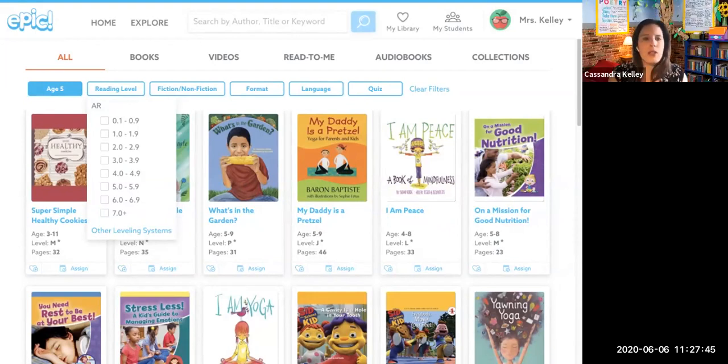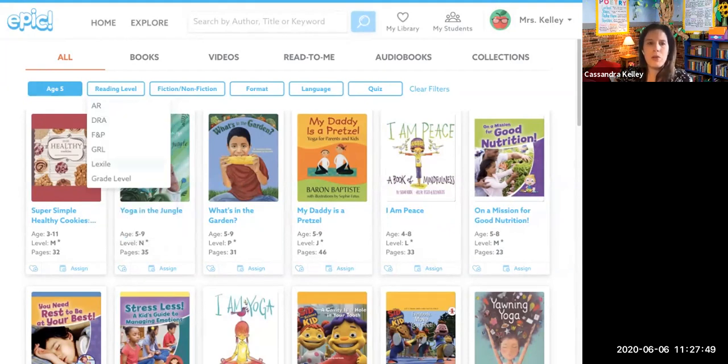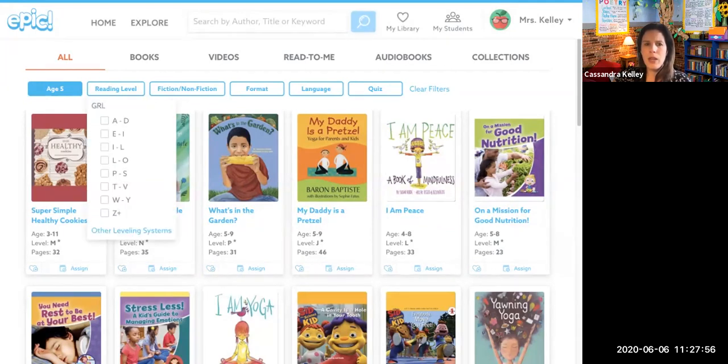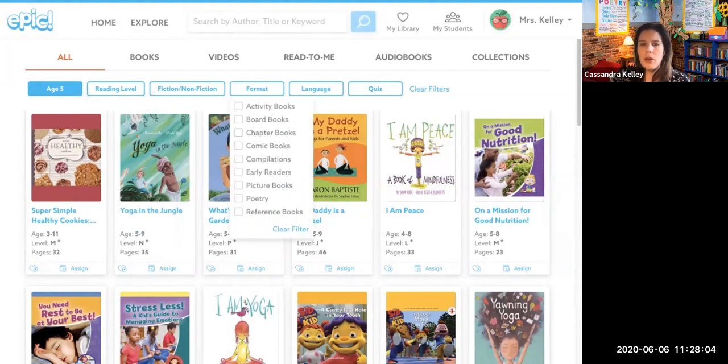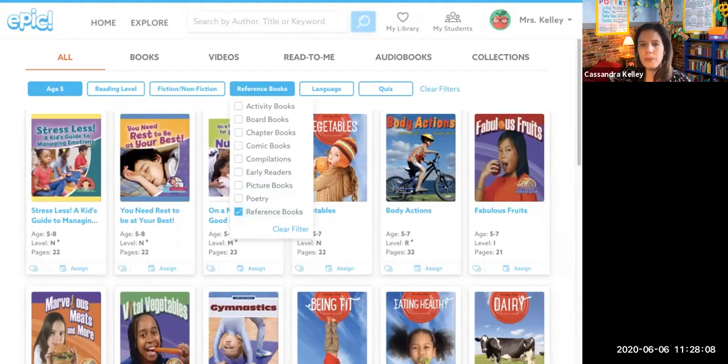So this is where we can change whatever system we're using, because it depends. Some schools do the DRA, some do Fountas and Pinnell. I think guided reading levels just has a range. And then if we're looking for fiction versus nonfiction, or early picture books, this is kind of nice. If we were doing a reference book, I can look only at books that are going to give them some factual information. Here are the language options.